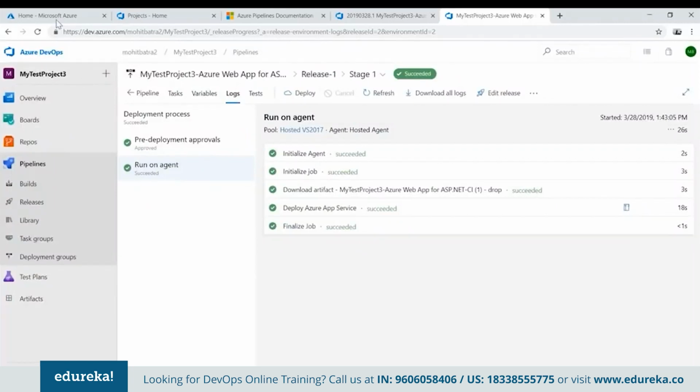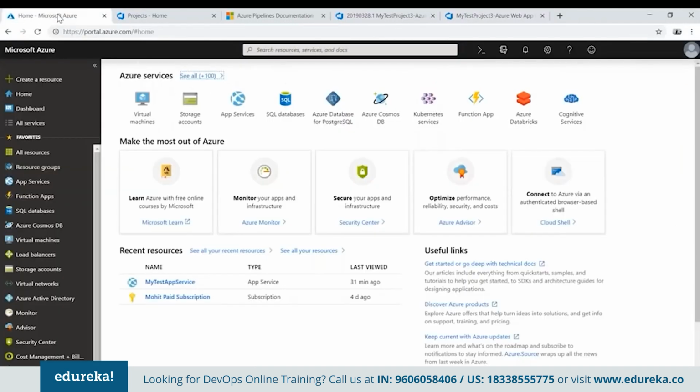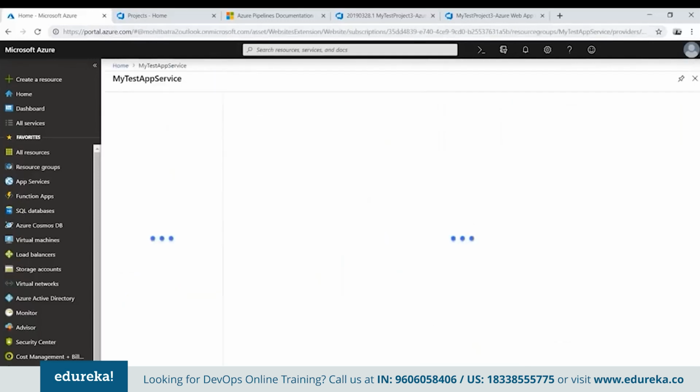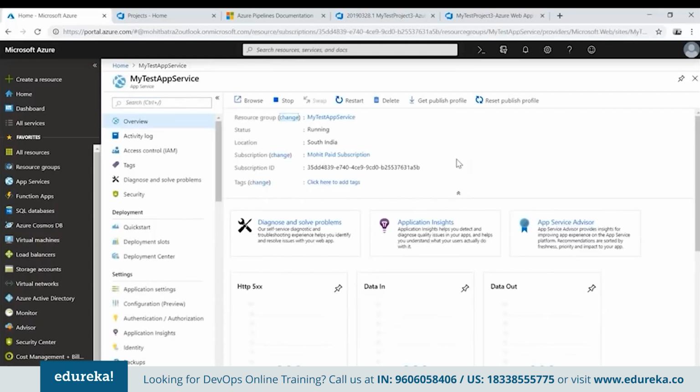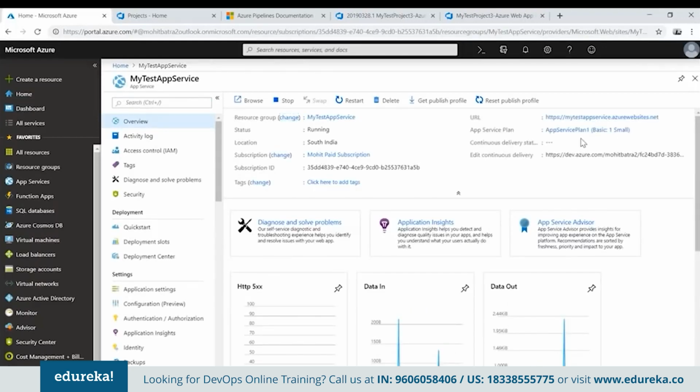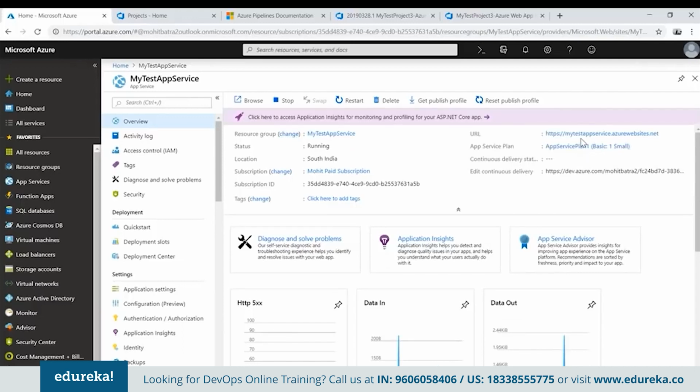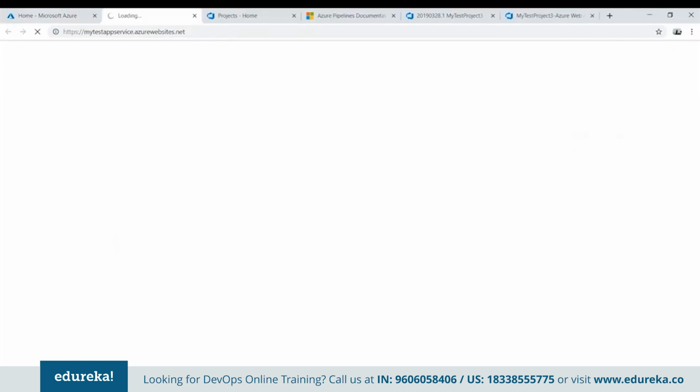Let me go back to Azure now. Okay, and I'm right now in the Azure portal, which you can get from portal.azure.com. You can click on My Test App Service, which we are using for deployment. And if I run this particular app service, which is a platform for hosting websites, APIs, and mobile applications, I can click here and see my application is successfully deployed.